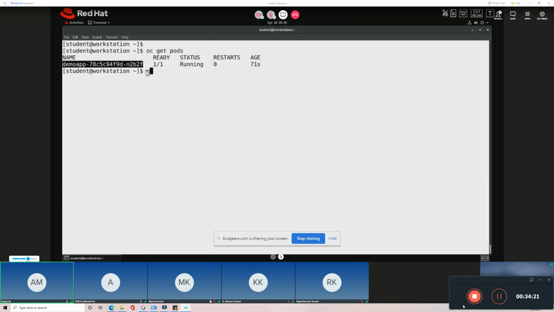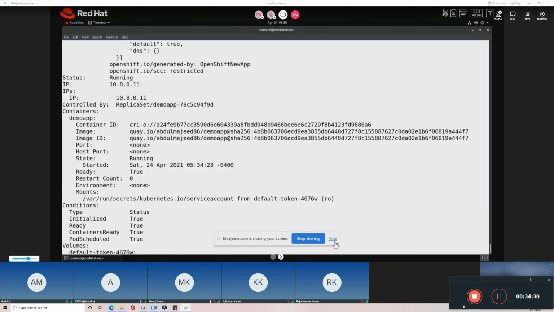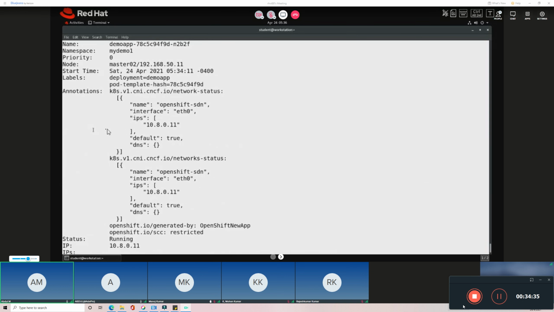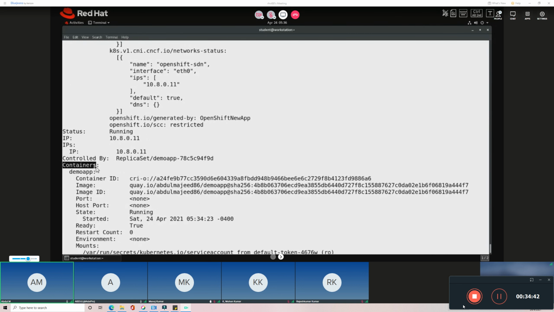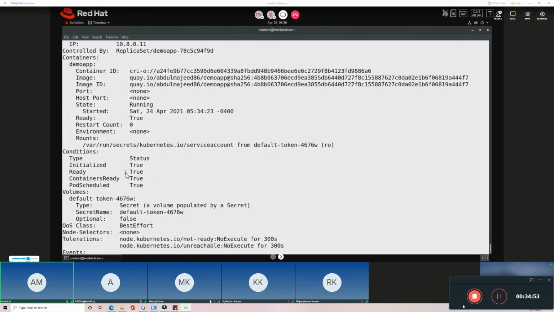If you do oc describe pod, this will show you the description of this pod. Here you can find the description about the pod. Later on we'll learn about how it is getting an IP address and all these things. If you scroll down here, you can find the containers. This is the container name. This is the container ID. If you have multiple containers, you will have multiple containers mentioned over here. Here, inside the pod you have one container.